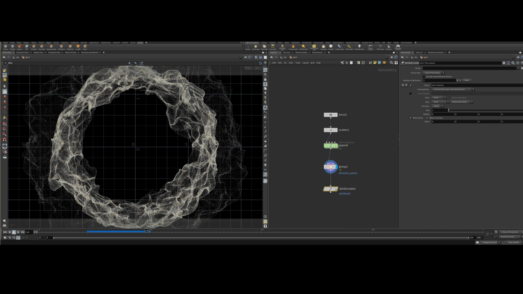Okay, now we need to drop the attribute create, and the attribute name will be glow. And basically it will be a float. The default value will be 0, and the value for the points that are in our group will be 1. And we need to specify this group here. You can click this triangle drop down, and there will be a group called emissive points, or however you called it before. So basically that's it.